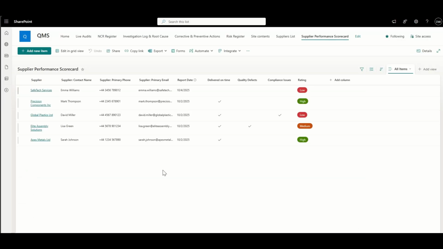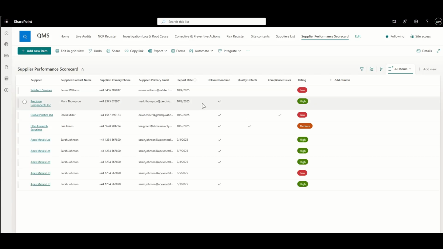Now again, what I'm going to do is create a few more records and pretend that they're from different dates going back, so that when we come to filter by, say, Apex Metals later on, we can actually see almost like their track record of performance. So there we go, we've got a few more records now.